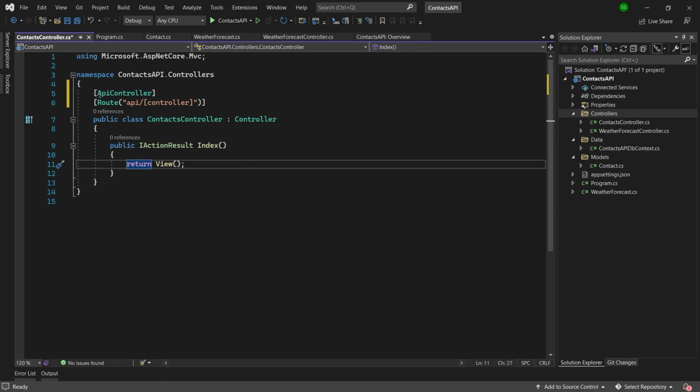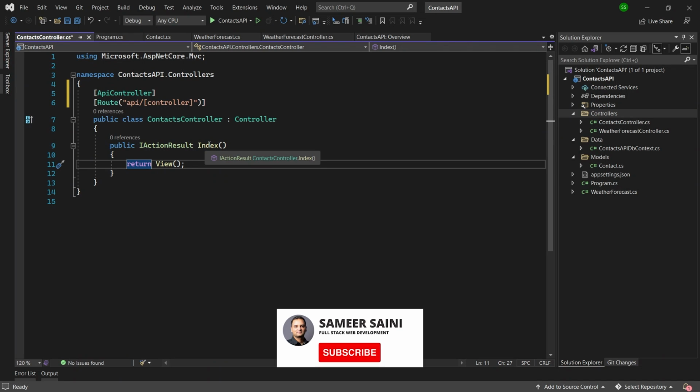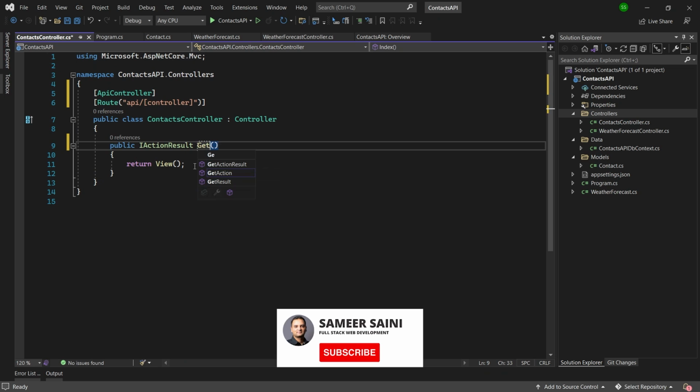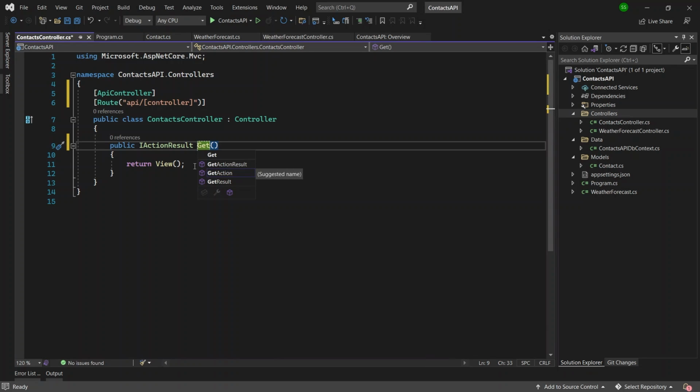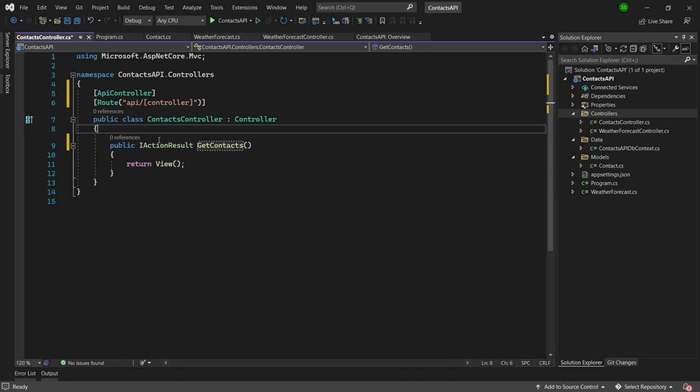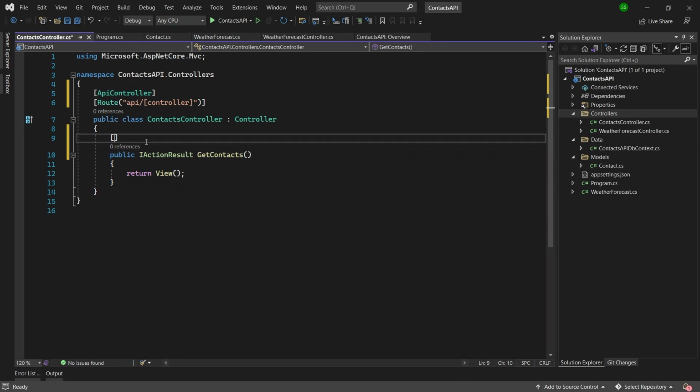So now that we have defined the data annotations for our controller, it's now time to create our first method, which is the get method. So I will edit the auto-generated method over here, which is Index. So I will call this Get, or you can call it GetContacts. You can also call it GetAllContacts. And this is returning an action result. That's fine. We will annotate this method with the HttpGet keyword.